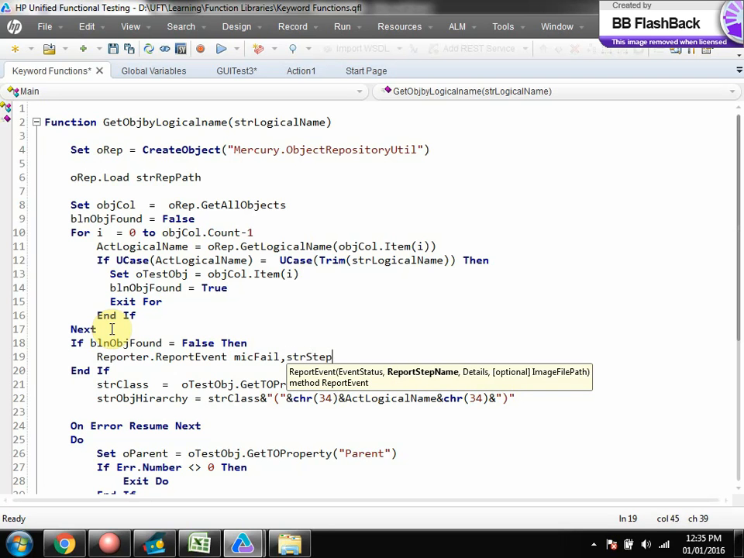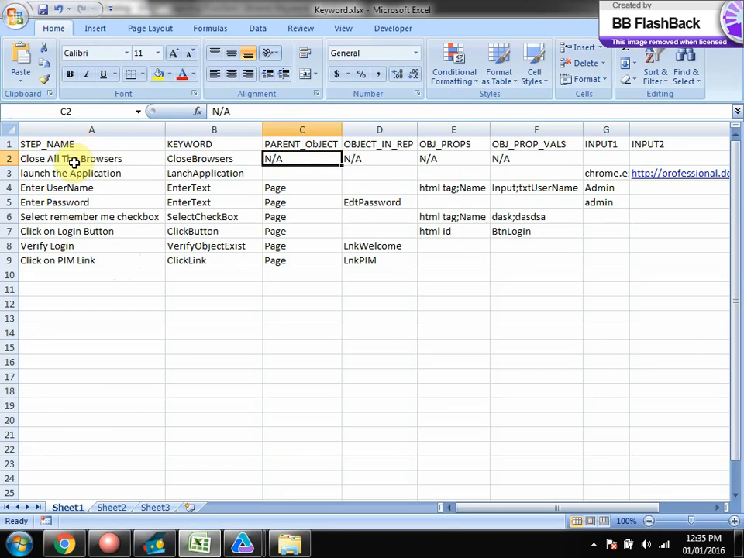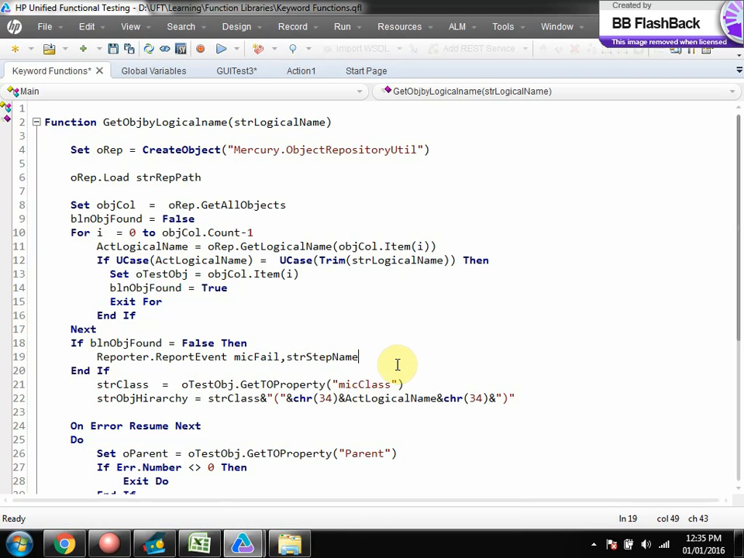You can say str step name. Step name will be read from here, whatever the step. That will be easy for us to understand which step has failed or not. The same message will be coming in the main report also. So based on the report message, whatever you got, you can come here and easily understand that this step has failed. Then, object was not found in the repository.